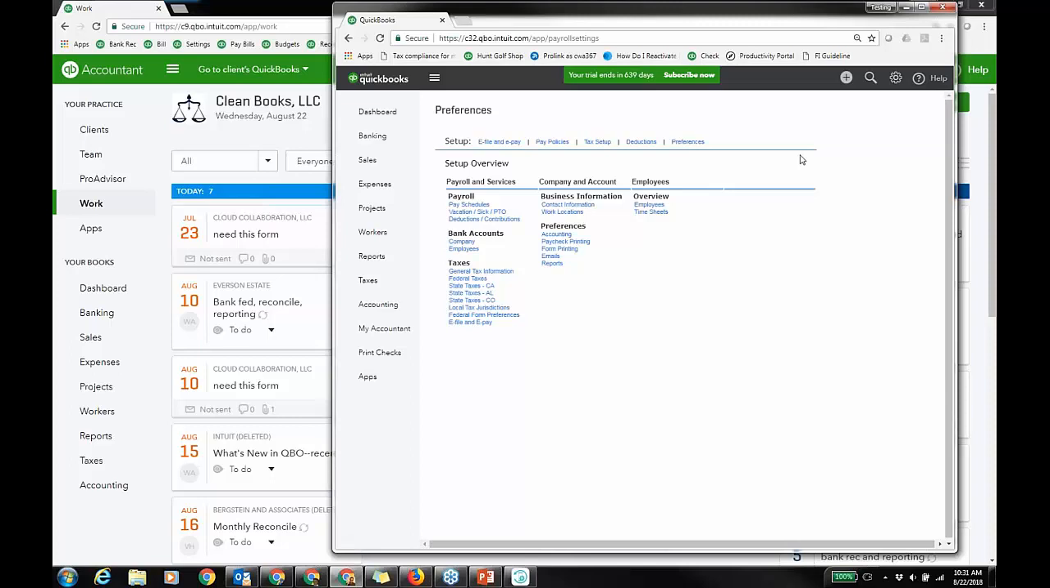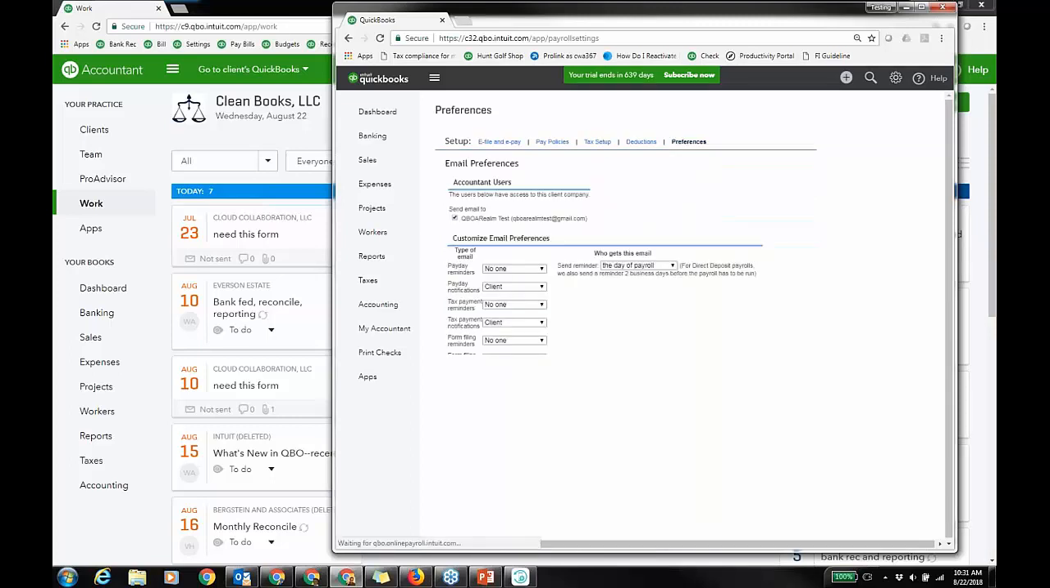So specifically, Brad, under emails, preferences, emails, okay? So here's how I do it. The accountant user has to be on one of these 7 notifications. The default, I think, is all to both, so that's probably why you're getting them. But you only have to be on one of them. Now your client needs to be on whatever one.